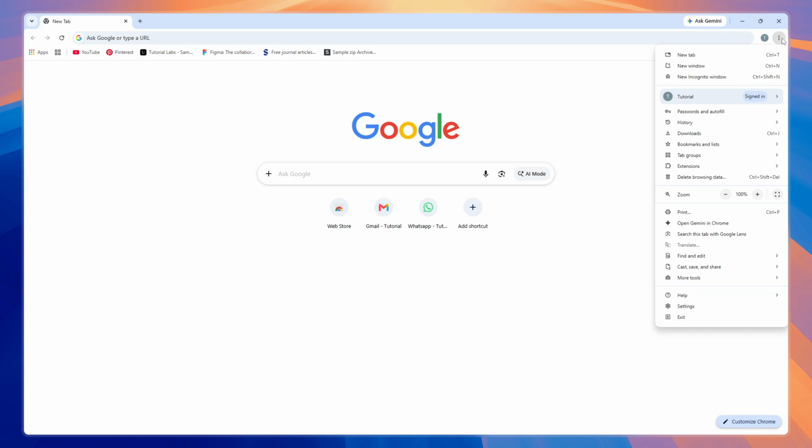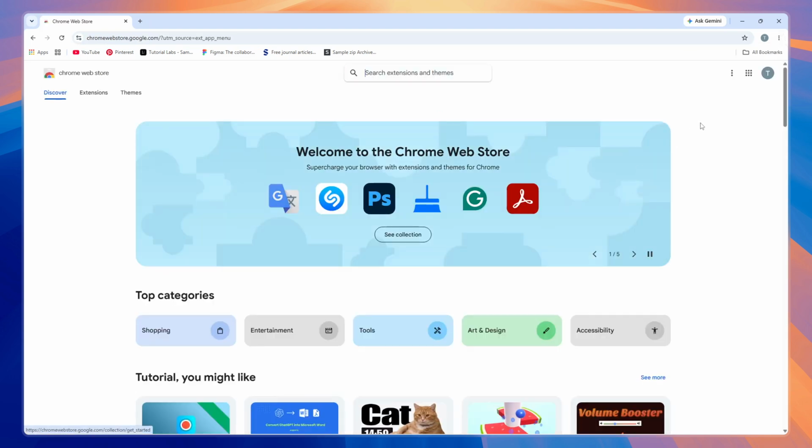From the drop-down menu that appears, hover your mouse over the option that says Extensions. This will expand a submenu with additional choices related to managing your browser extensions. In this submenu, click on Visit Chrome Web Store. This action will open a new tab and take you directly to the Chrome Web Store, where you can browse and install thousands of extensions designed to enhance your browsing experience.